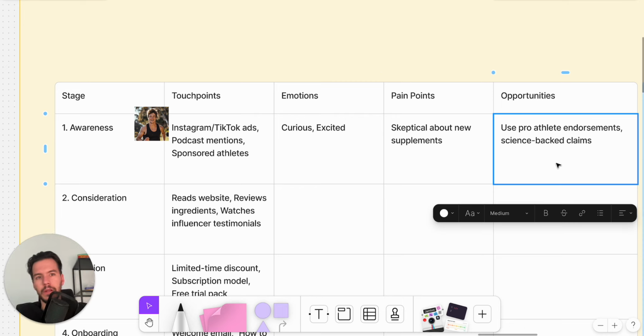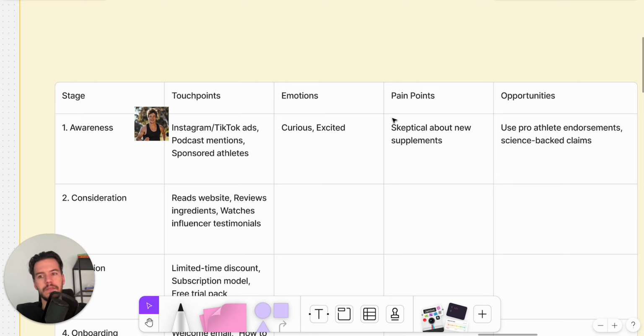For example, you can put your Instagram, TikTok ads with sponsored athletes, or you can put your science-based stuff. If you are not a scientist, you can find one, or you can also work with someone, and then it will be much better than just a random guy or somebody advertising their products.